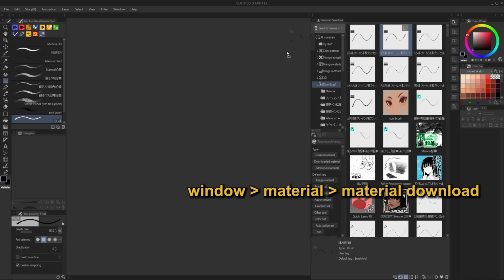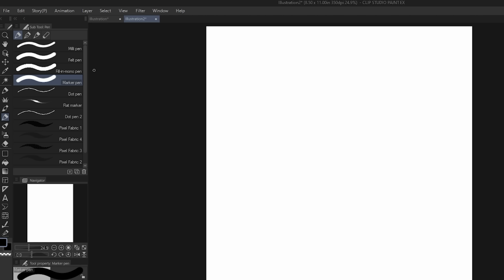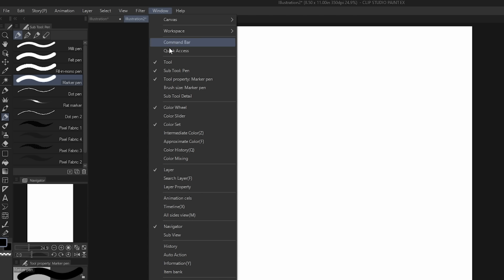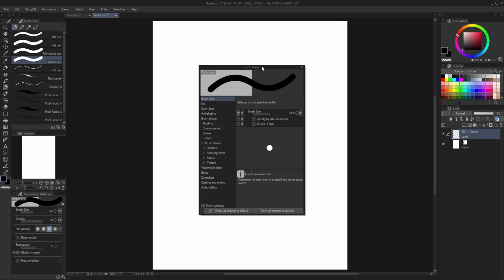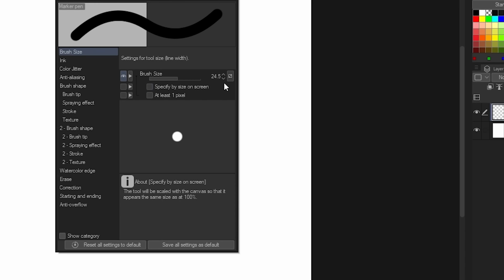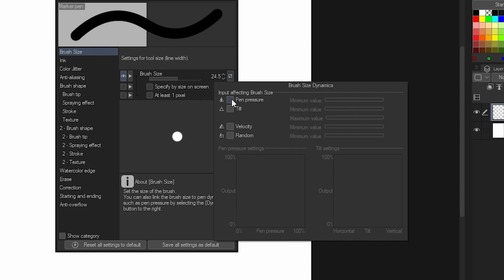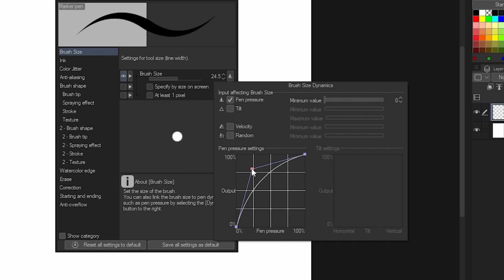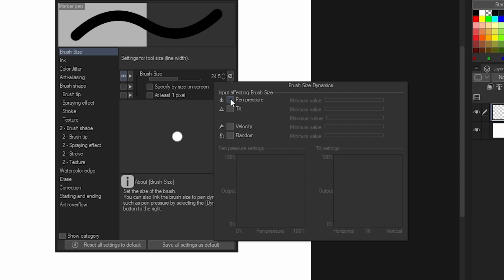Alternatively, you could also edit pre-existing brushes by selecting a brush, going to the Windows tab, and pulling up your subtool detail window. This will open and you could edit all of these settings to whatever you like. The thing that a lot of people might miss though is this small button right here next to a lot of settings, which changes how it interacts with pressure sensitivity. So go and mess around and make your own brushes.